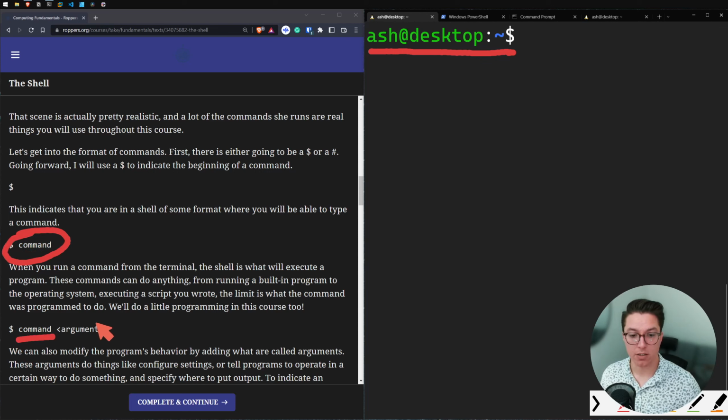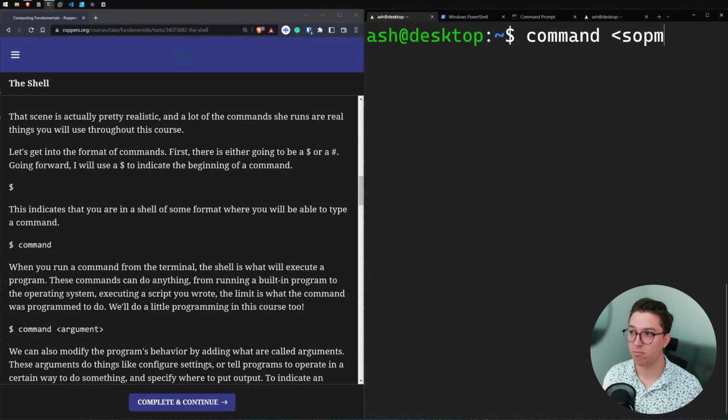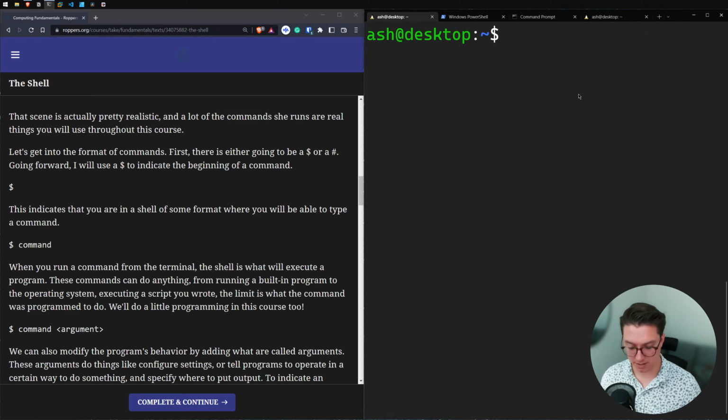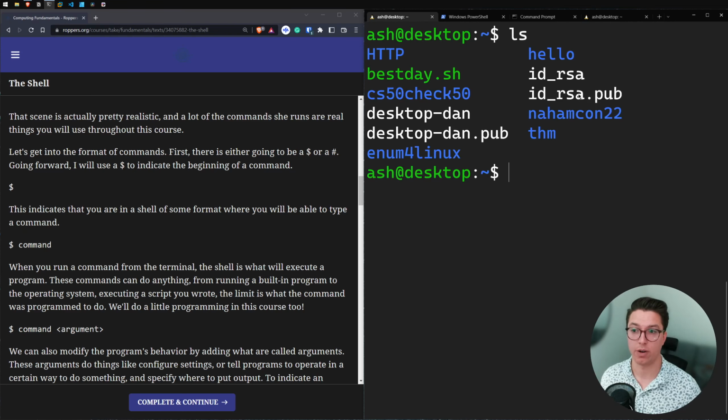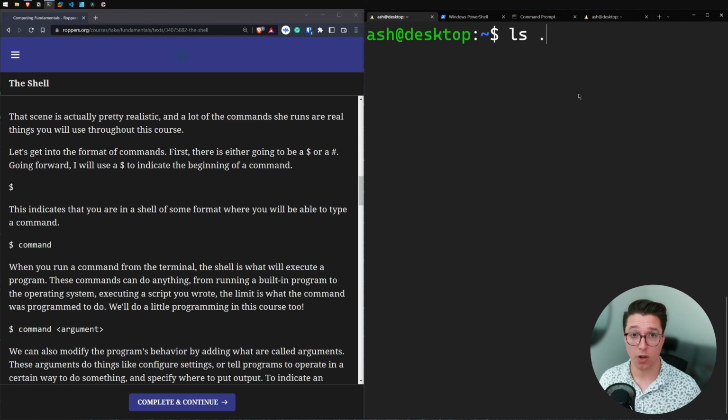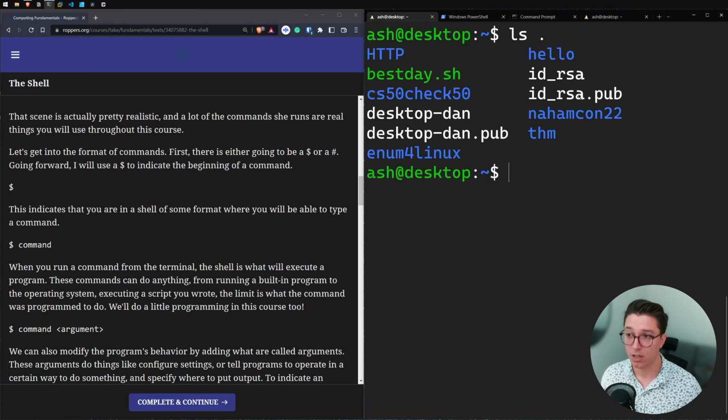So instead of just opening a program, in this case we have a command, which is essentially a program, and we run the command followed by some sort of argument. So we can run a command and then an argument. That's the format. So as an example, we can run ls, which just lists out the current directories. We can run ls dot, which means that's our argument, and we just want to ls the current directory, which is the same output because that's what it does by default.